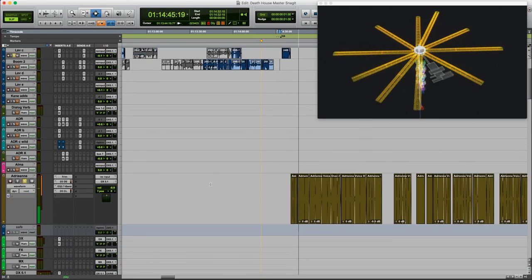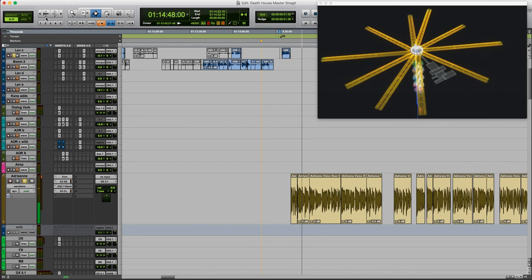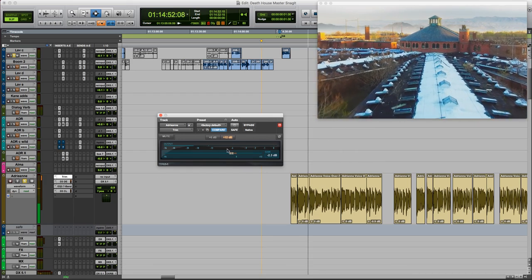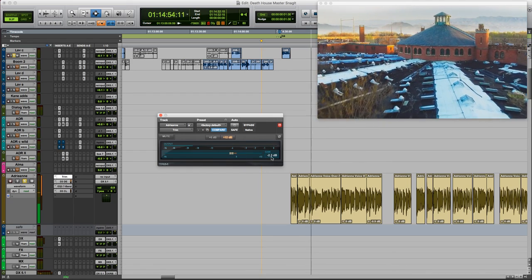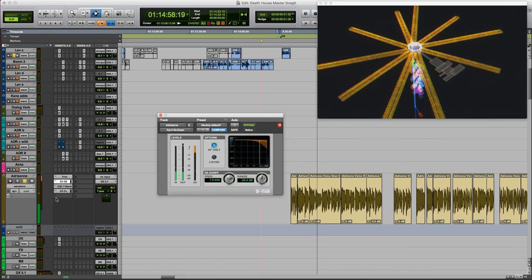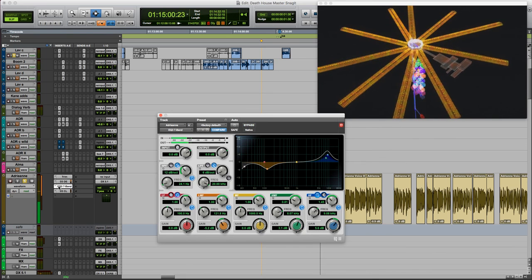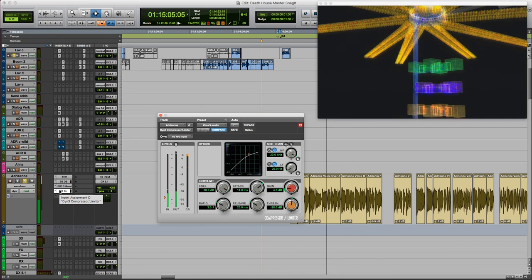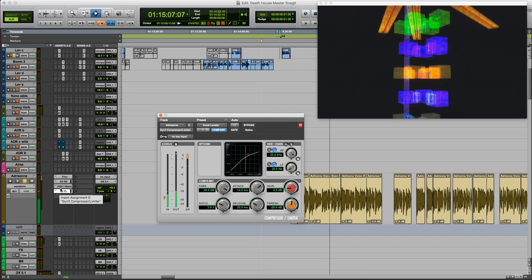Let's look at the plug-in chain for the narration. There's a trim where I can control the level after the fact, if needed. There's a de-esser that smooths out all the sibilants, and then I can add clarity back into the narration and a little compression.